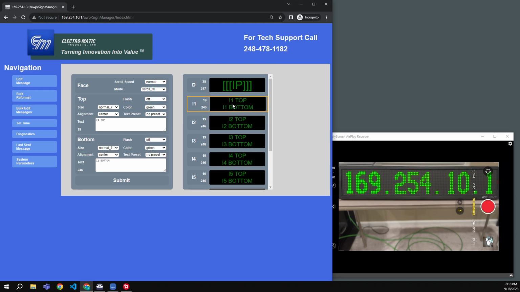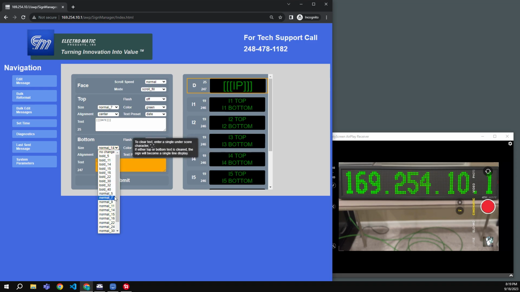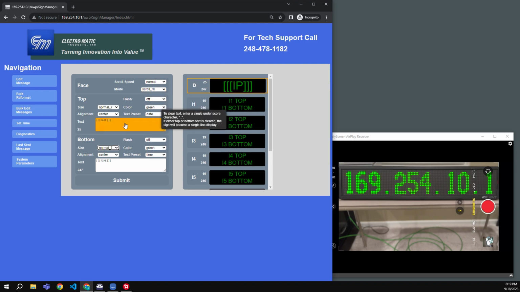You can select these messages just by clicking on them, and it'll tell you which one is selected with an orange bounding box. As you select, all of the parameters for this message get loaded into the various fields here. So we're going to change this one real quick to date and time. So we'll do date on top, time on bottom, and we'll make it normal 7, normal 7. That'll fit. Normal 14 is like this right here, so we wouldn't be able to fit 2 lines. We want to use scroll fill, and let's change the color from green to yellow.